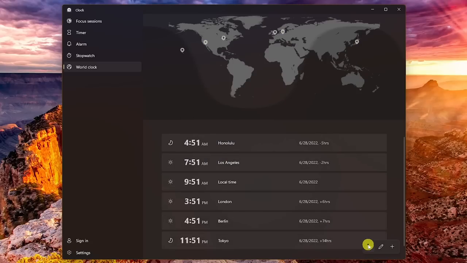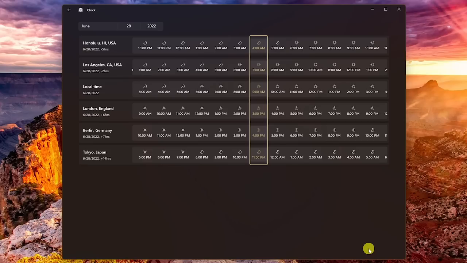Clicking on Compare in the lower right is beneficial to compare the time zones you've added to your World Clock. For example, if I had a colleague in Tokyo that wants me to call them at 9 a.m. their time, I would click and drag the slider for that time zone to the time of 9 a.m., then let go. That would let me know the time in my local time would be 7 p.m. when compared with 9 a.m. in Tokyo.